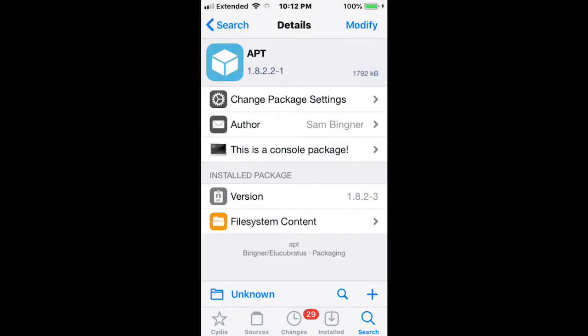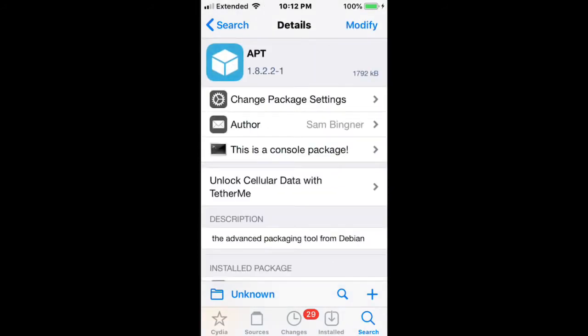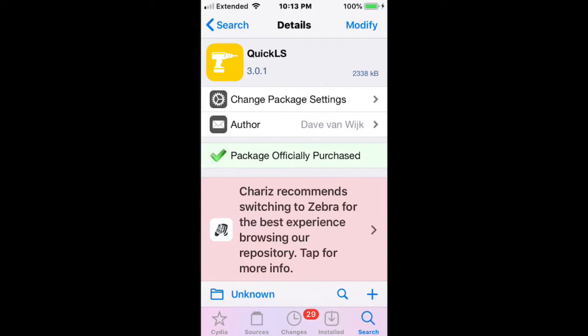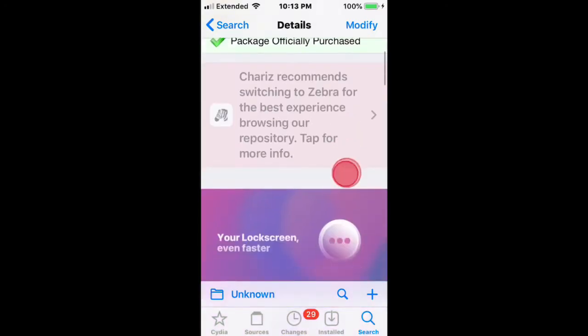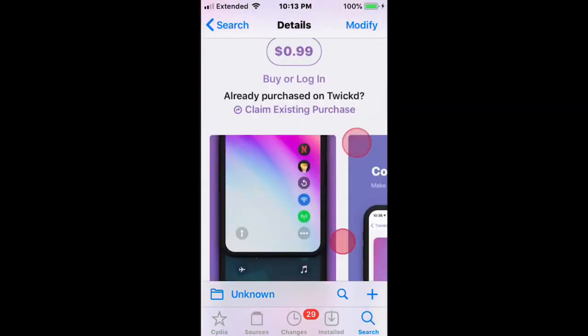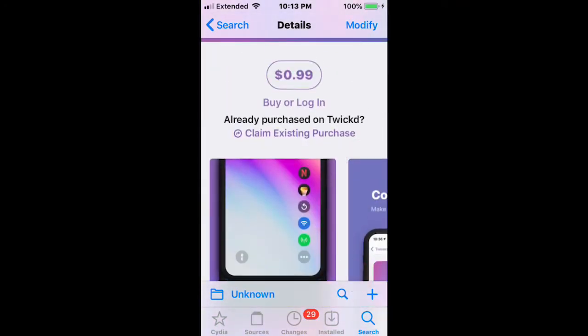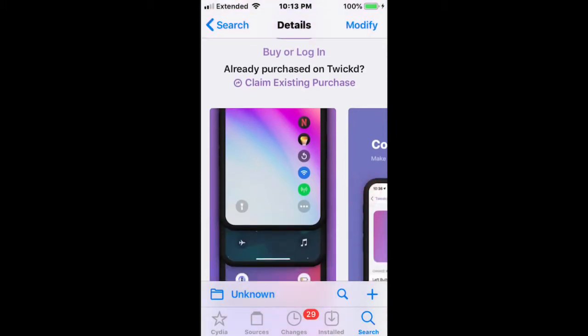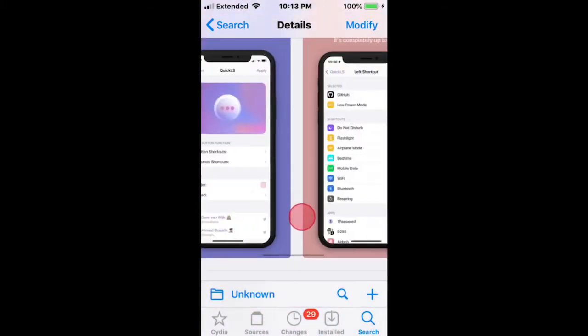Alright, next one's called APT. It's an Advanced Packaging Tool from Debian. This tweak is called QuickLS and speeds up your lock screen. So it does cost $1. It just makes your lock screen faster.